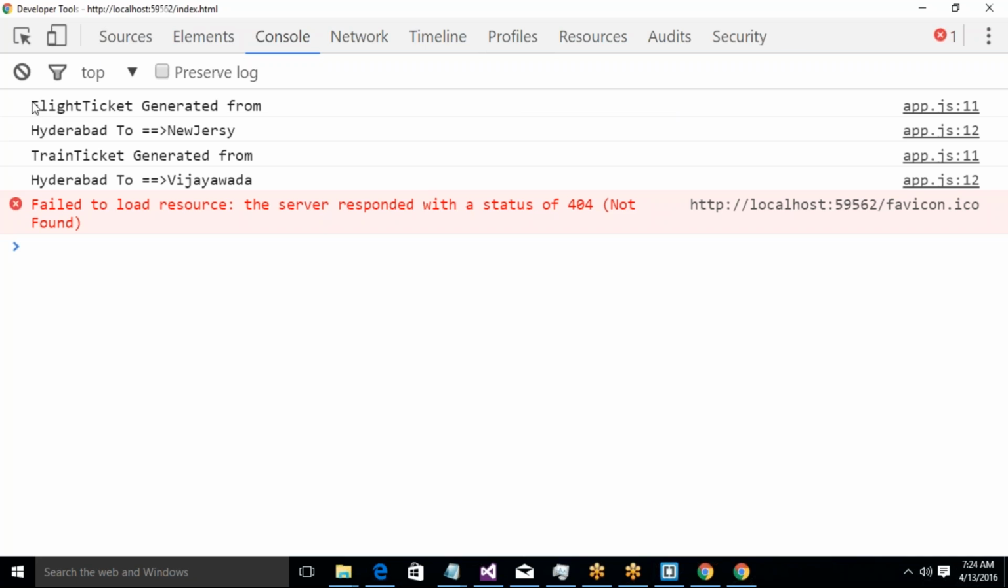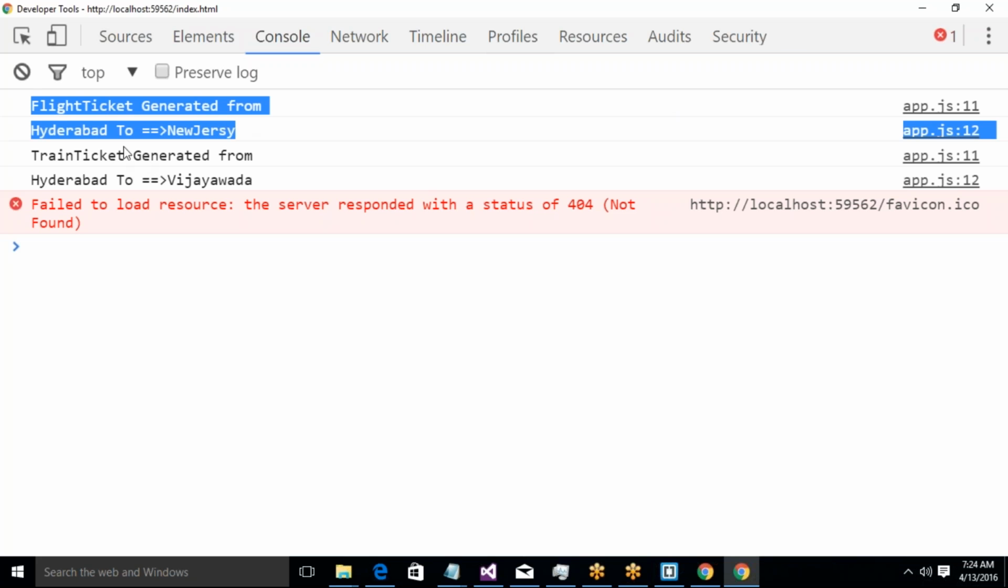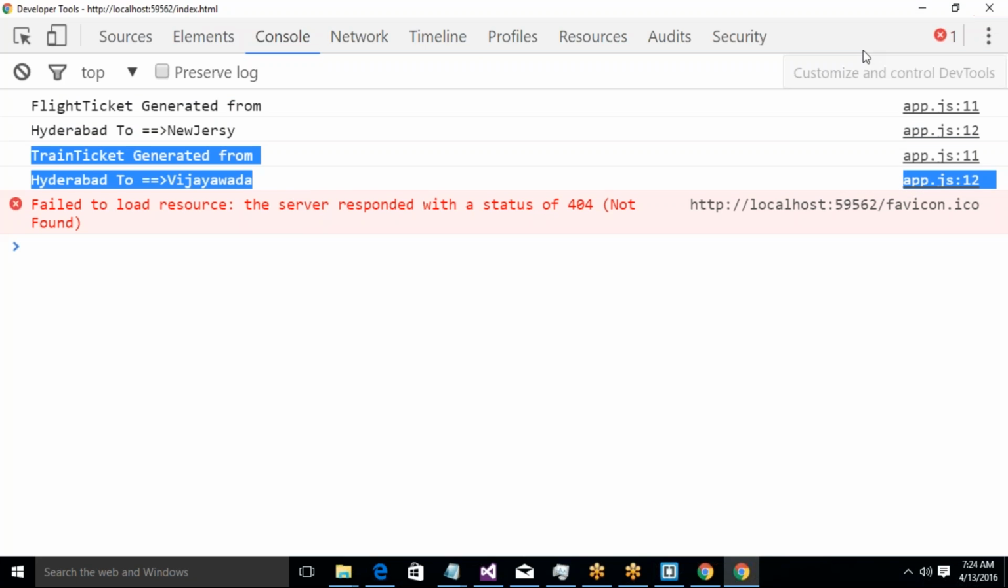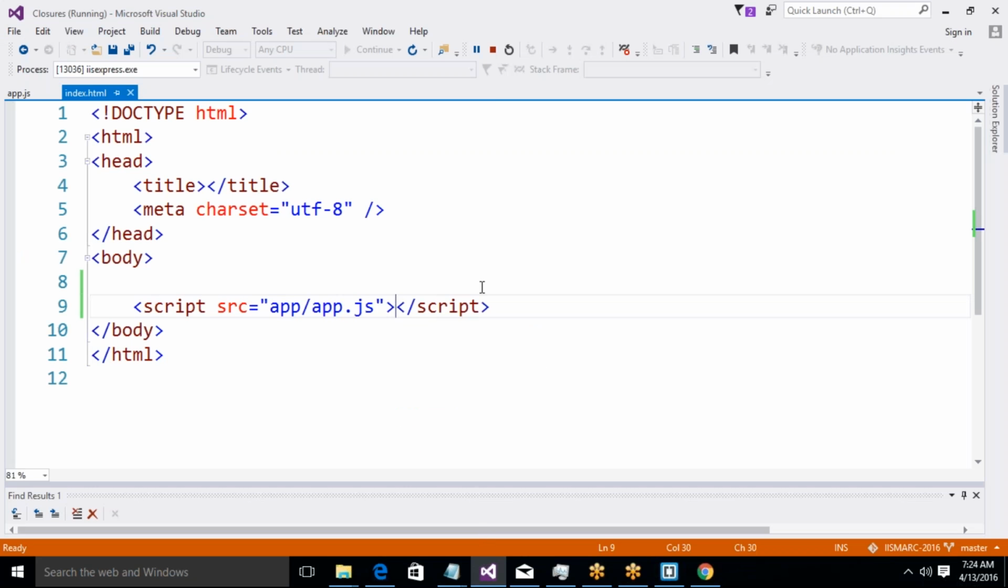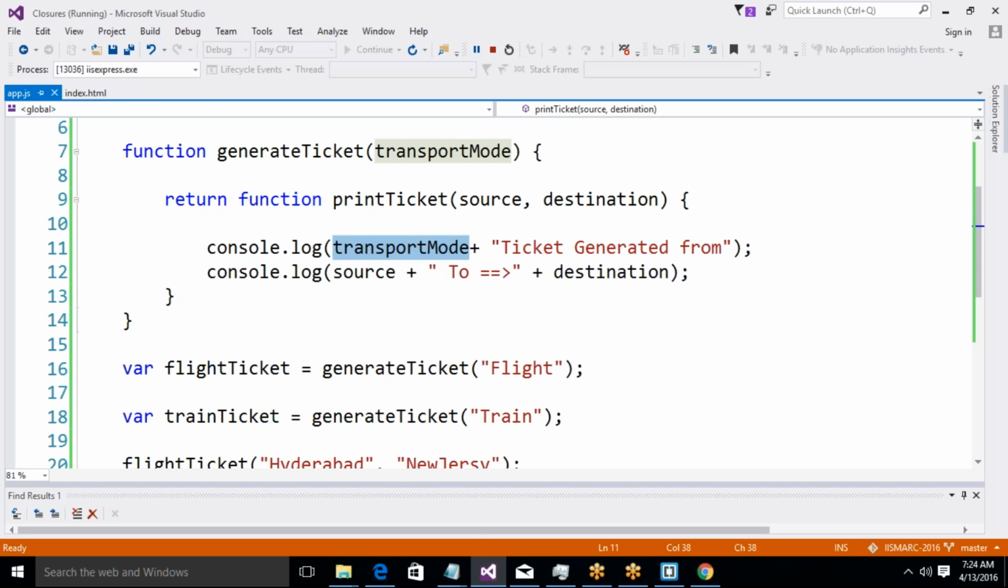Okay, so do you see this? Flight ticket generated from Hyderabad to New Jersey, train ticket generated from Hyderabad to Vijayawada. If you look at this, though I'm using the same print ticket function, the context when the print ticket function was called is known to the print ticket. When I'm talking about the flight ticket, it knows that the transport mode was flight. When I was talking about the train ticket, it knows the transport mode. When the train ticket got generated, it remembers the transport mode.